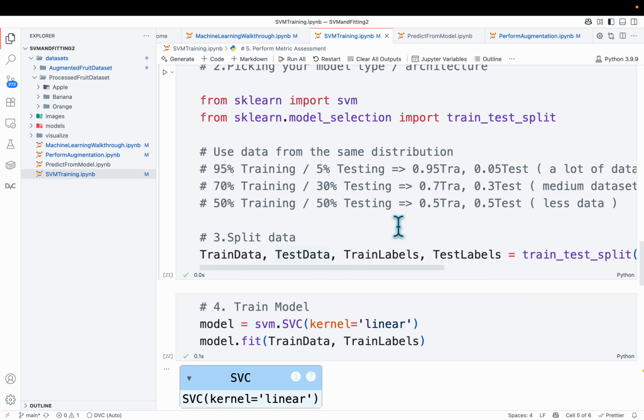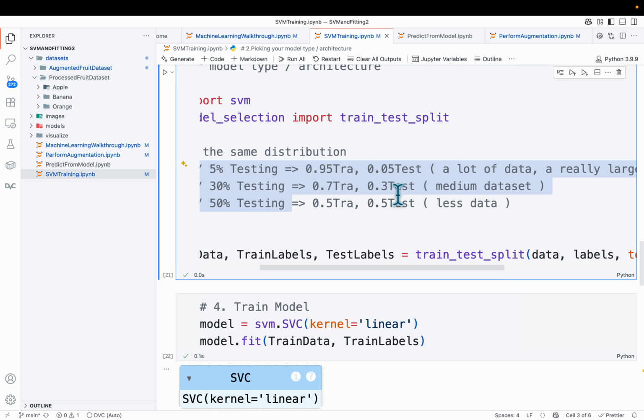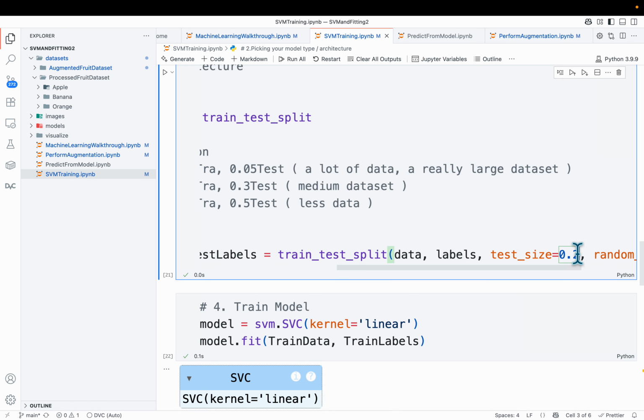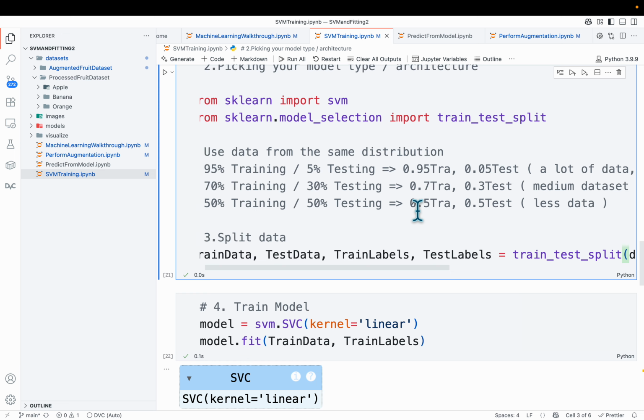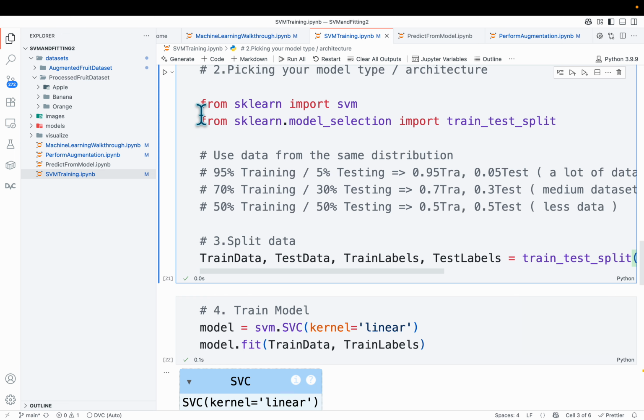So another way you can increase your accuracy is to change your ratio between testing and training. Different ratios can do different things. You just have to experiment and see what happens. It may improve it, it may decrease the accuracy, but you should always test and see what happens. So I'm going to test with 0.3, giving us a 70-30% split.